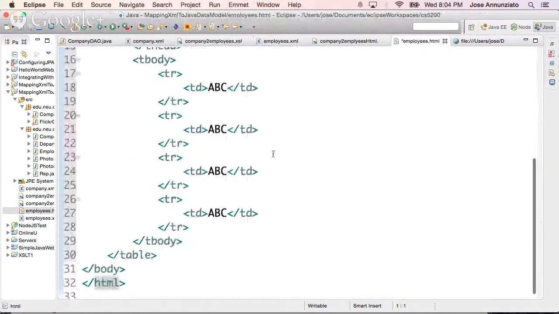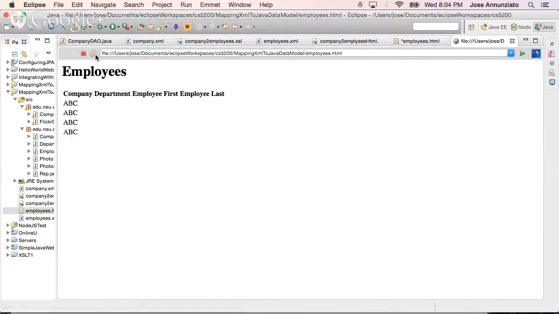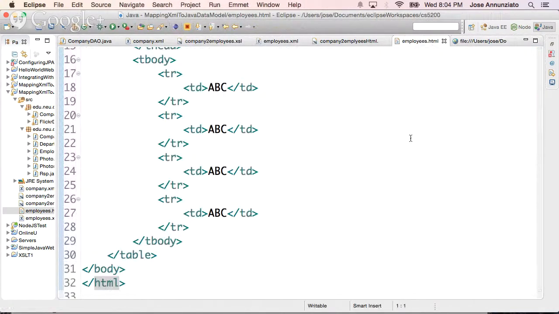There it is. So they're all ABCs, right? Because all the employees work for the same company, ABC. And we can refresh this. Yeah, ABC. So this one is also very flat, right? Because we're generating something that comes from something that is hierarchical to something that is flat.